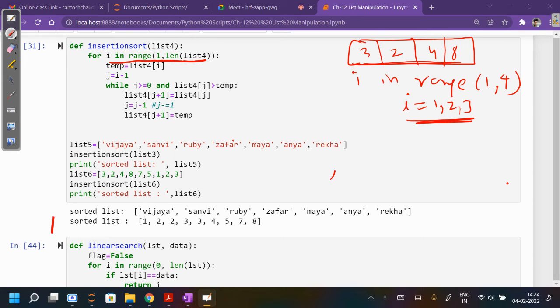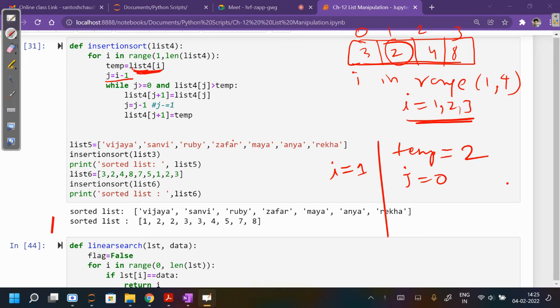So let's start with the first iteration when i is equal to 1. So temp we are assigning here list at ith index. So in the list, the position at ith index. So positions 0, 1, 2, 3. At ith index, i is 1. So the value at index 1 is 2. So temp is 2 currently. Okay. Temp is currently 2. And j is i minus 1. So here j will be 0.